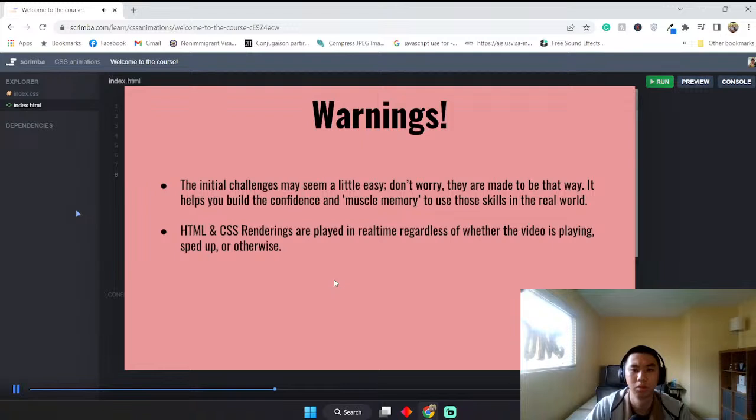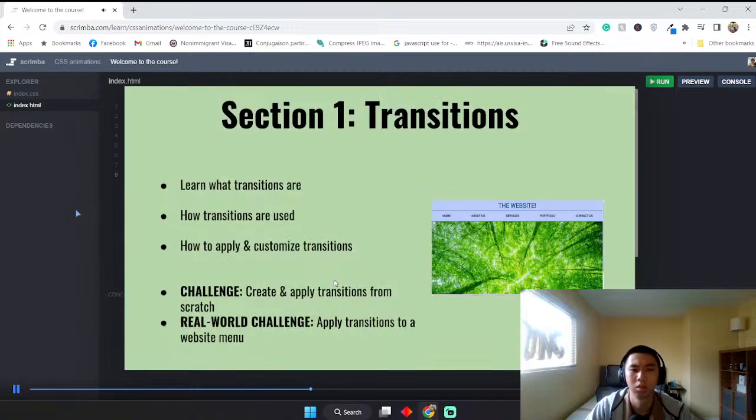Another warning is with the playback window. HTML and CSS renderings are going to be played in real time. So if you speed up the video or pause it or skip through it or anything like that, just beware that it will still be playing in real time. It won't be playing with the video. So let's go ahead and get started.